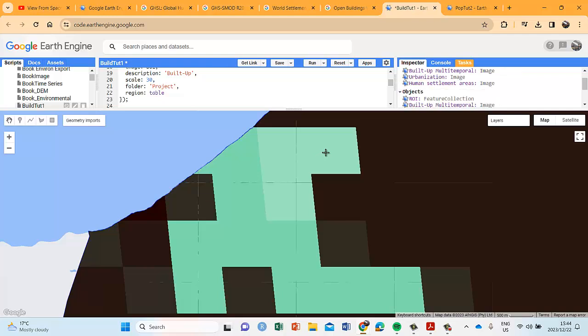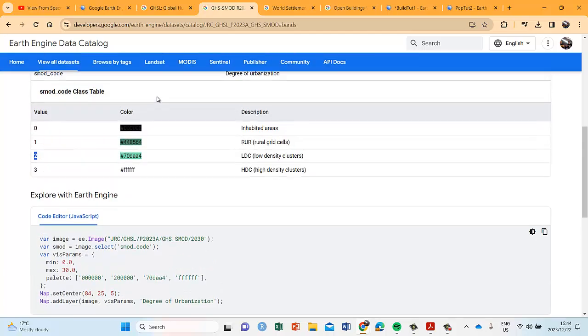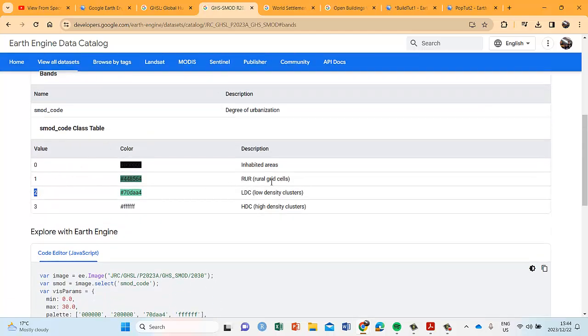Okay, so let's have a look at this one here. That value there is 23. Let's have a look at this value here. So there's nothing there. So according to this, there's nothing. Okay, 21. Let's have a look at this one here. 12. Okay, so 12 would be around the 1, which is rural grid cells.